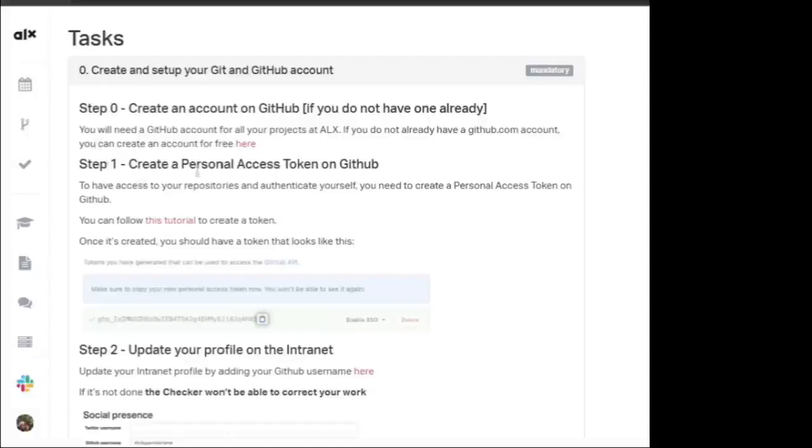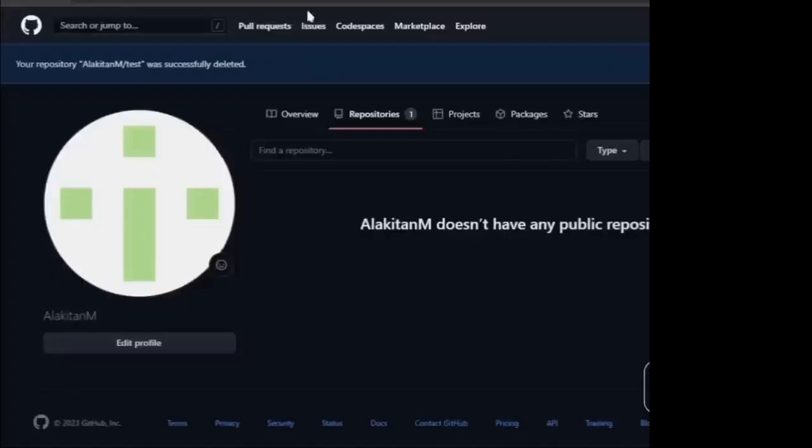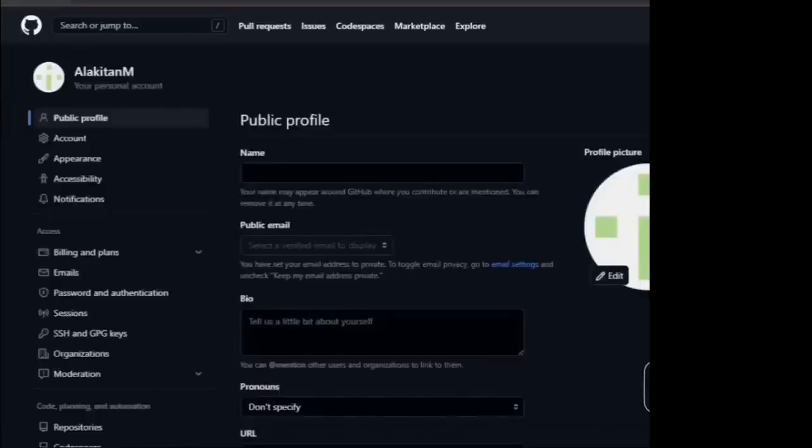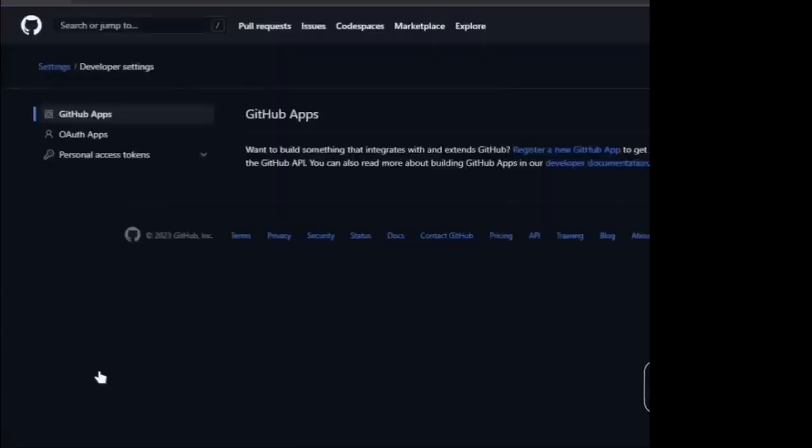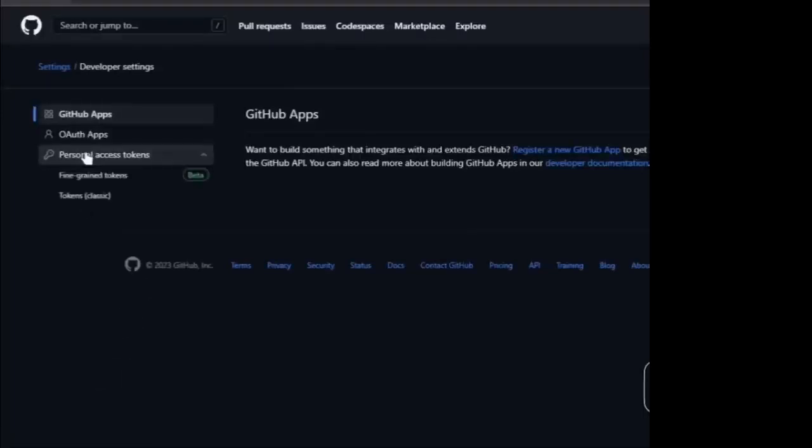Step 1 says create a personal access token on GitHub. Now we'll go to the GitHub website, which is here, and we'll create a personal access token. To do that, you click on this button on the top right corner of your screen. Then you go to settings. Scroll down until you see developer settings. It's the last option on the list. So you click on developer settings. On the left part of your screen, you will see personal access token. So click on personal access token.